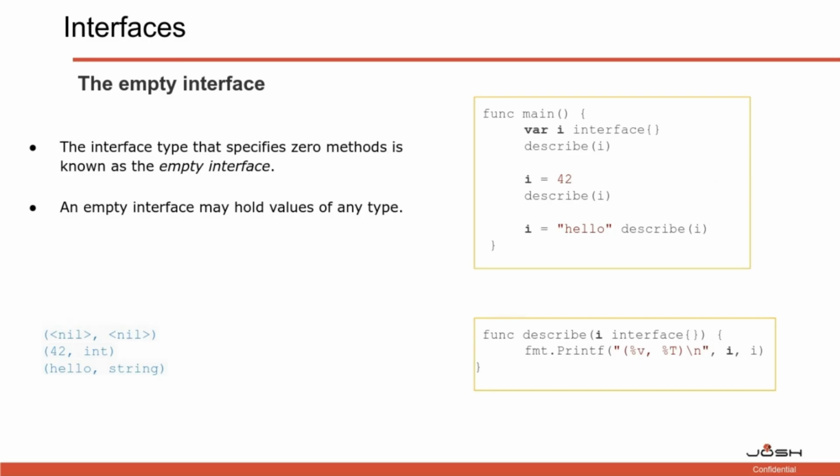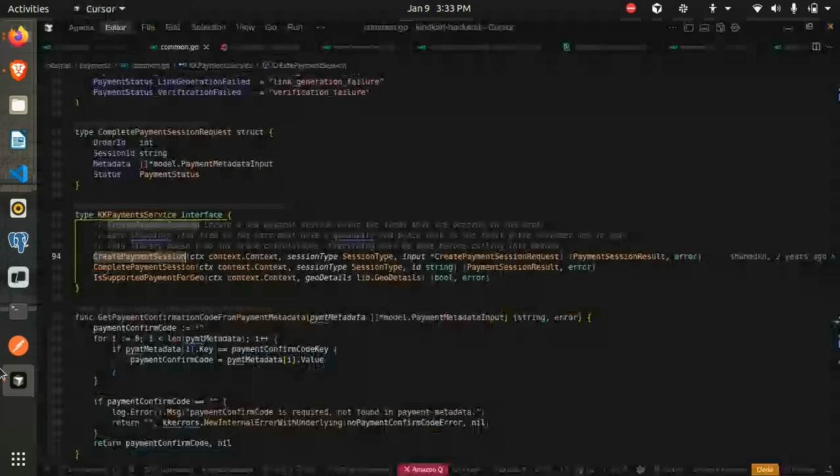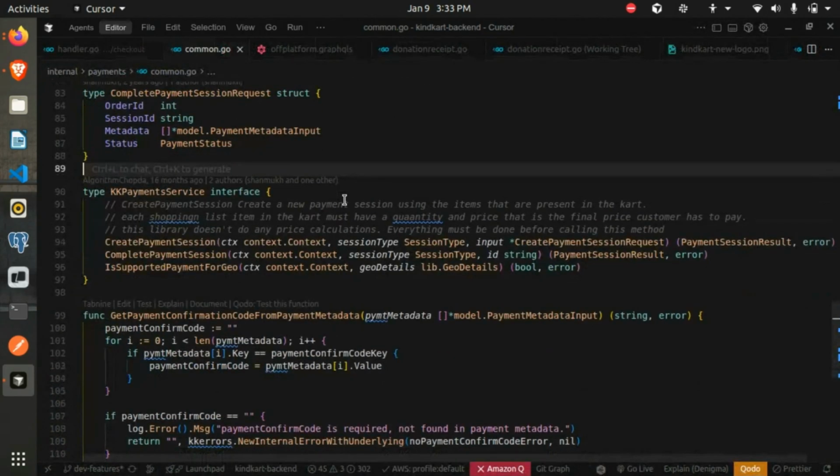And one other thing, let me show you an example of how interfaces are useful in actual coding too. Let's take an example of a payment gateway. If you see, we have a create payment session and a complete payment session, two methods. Let's consider this.